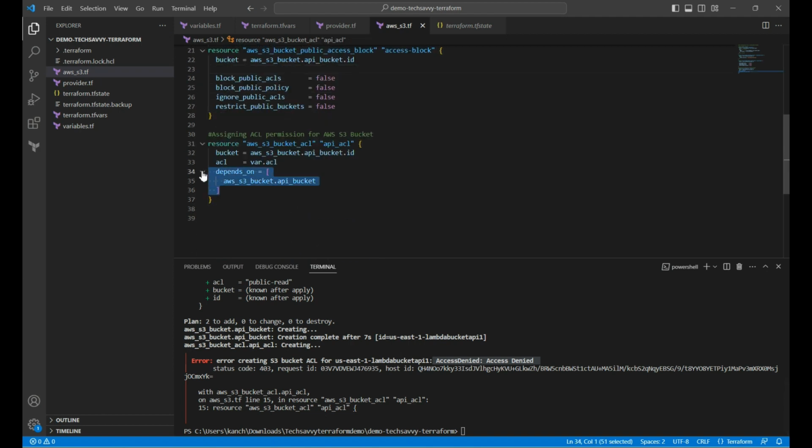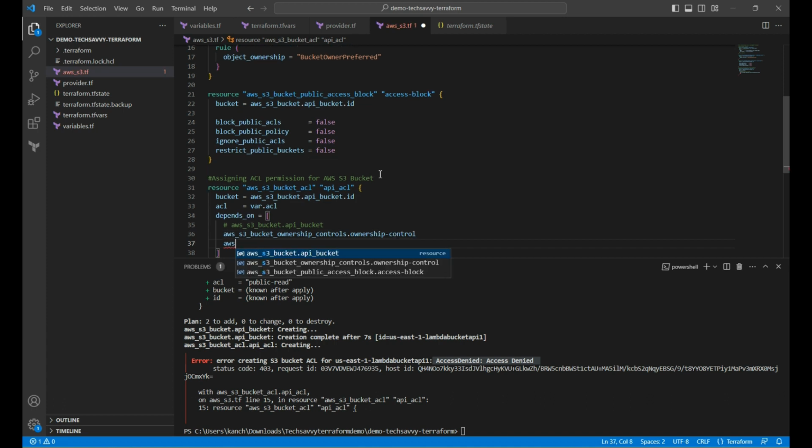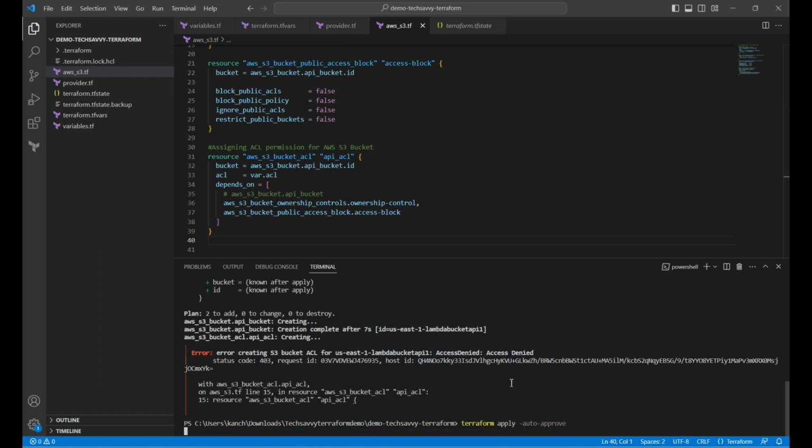Also, instead of this depends on bucket, we need to change the dependency towards these two blocks which we have changed. So let's just comment this one out, and pass these two blocks: one is the aws_s3_bucket_ownership_controls and the other one is the aws_s3_bucket_public_access_block. Yeah, like that. And it is saying error. Yeah, I need to pass the comma here. Okay, yes, so we have given the two dependencies. Now let's just try and run it.